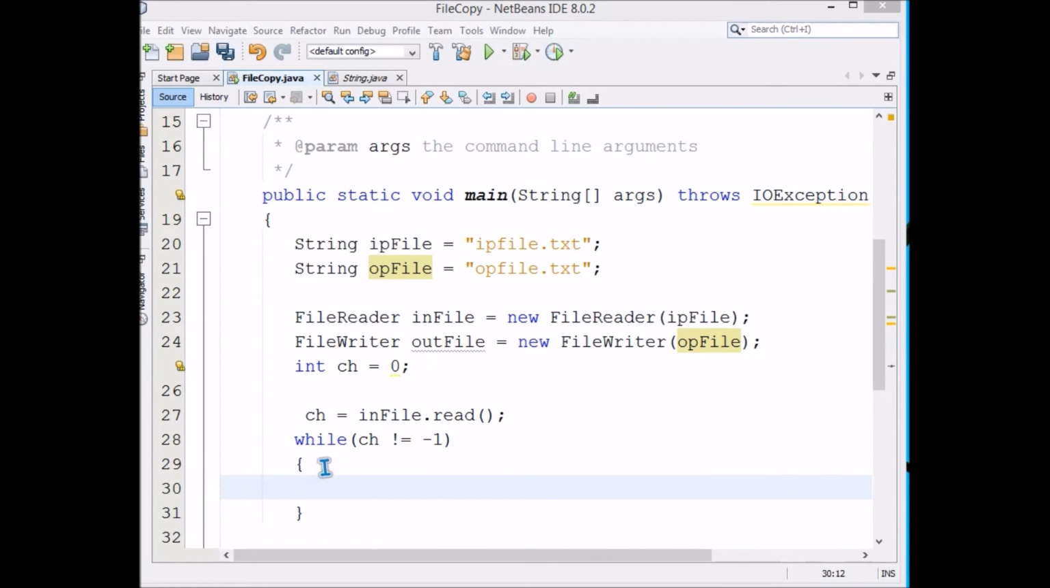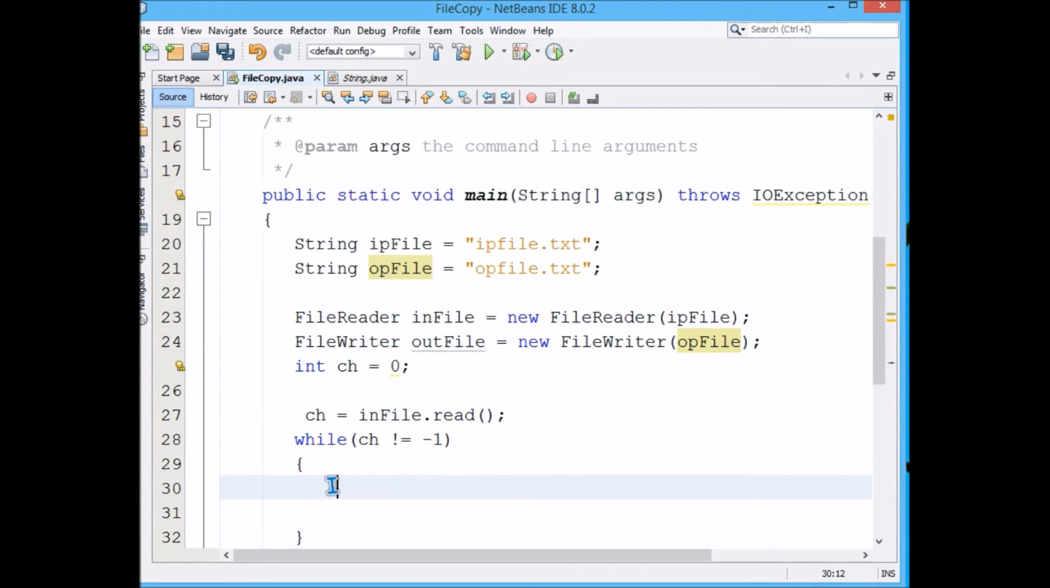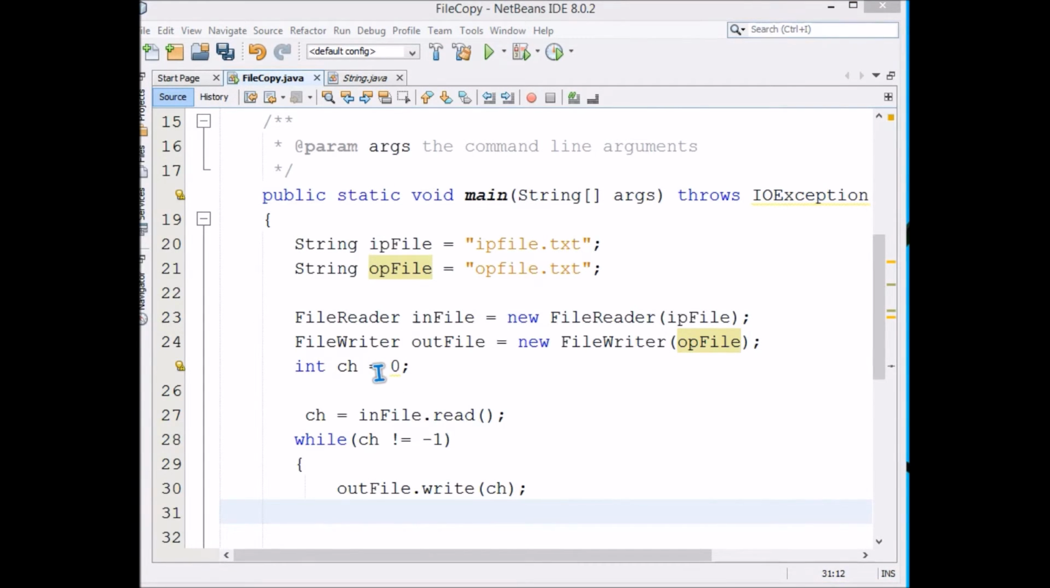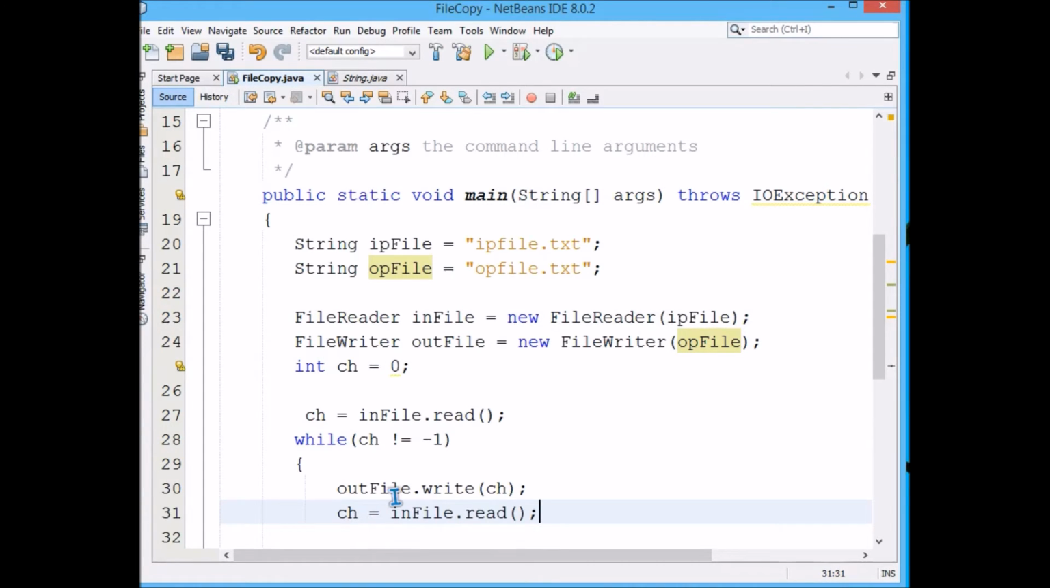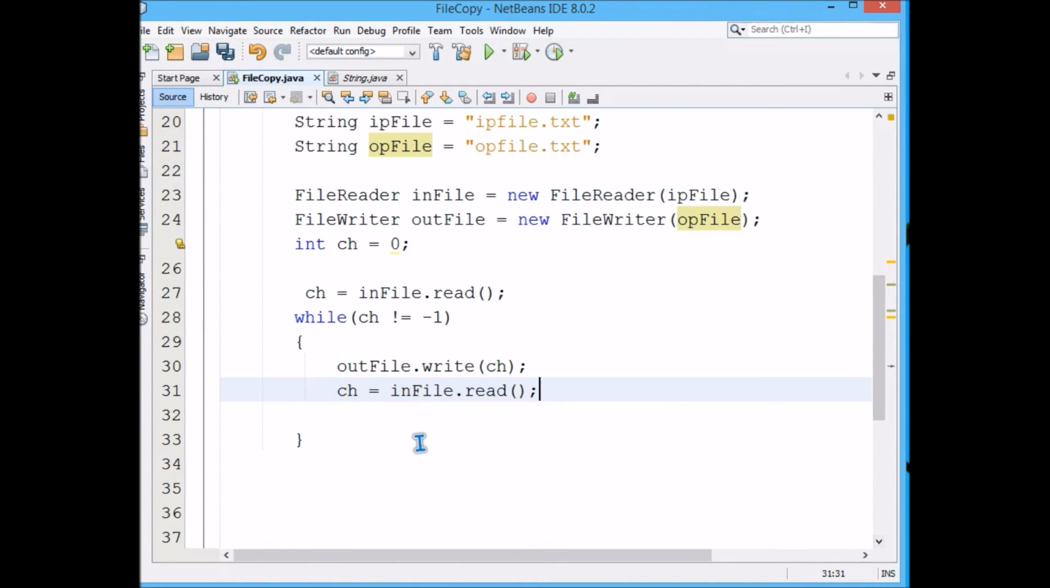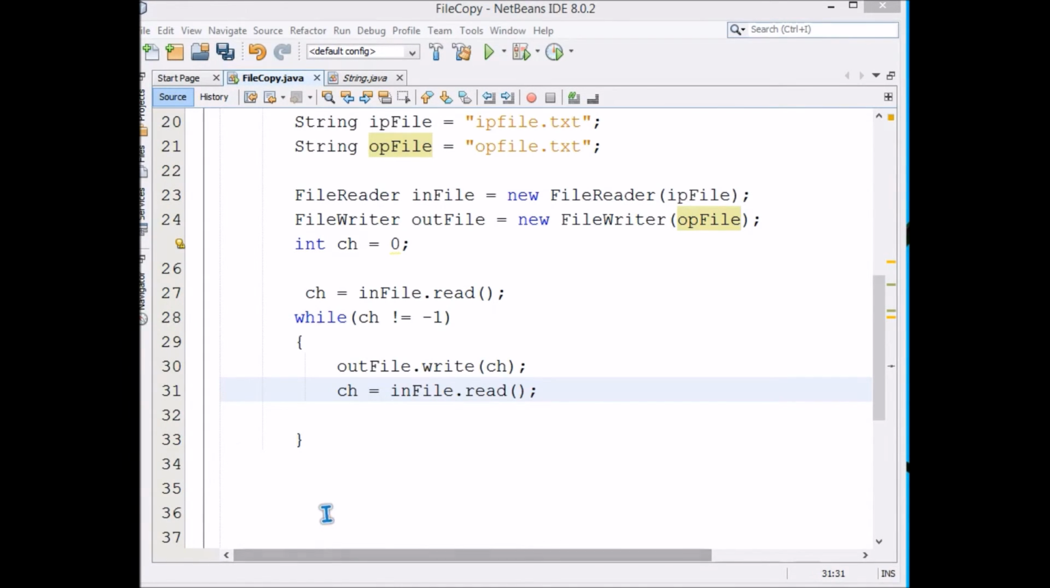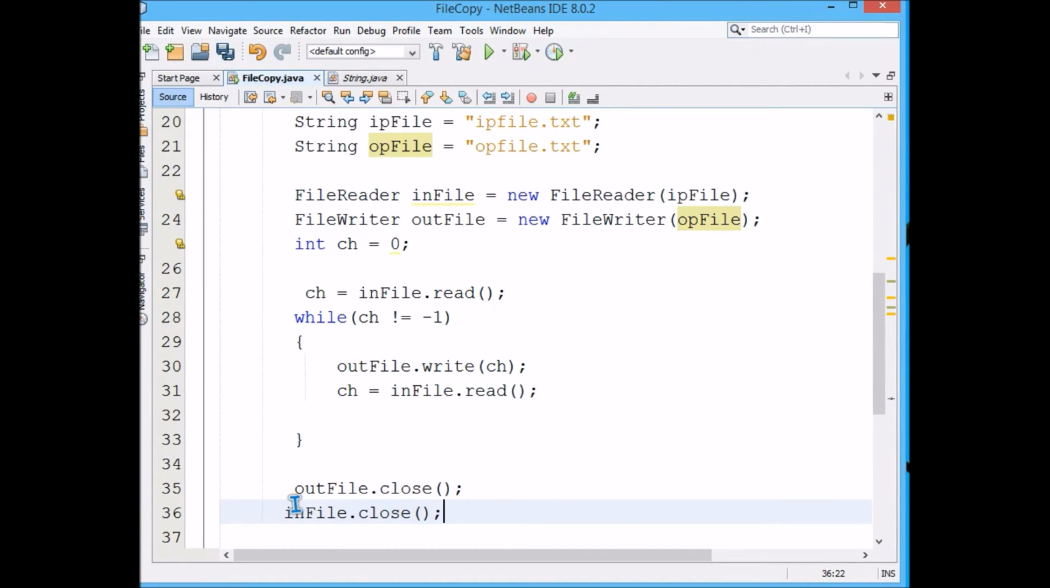Writing will be like this: outfile.write(ch), and then reading can also be done like this. This is reading, this is writing, this is reading, this is writing. When this loop is completed, one file will have copied its content to the other file. The best programming practice in file handling is to close these two. This is very important. A good programmer always closes the files he has opened.